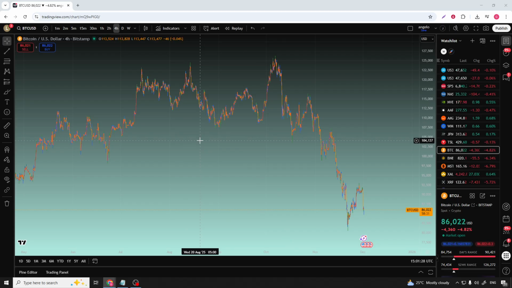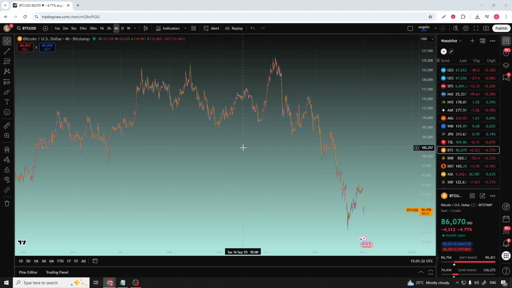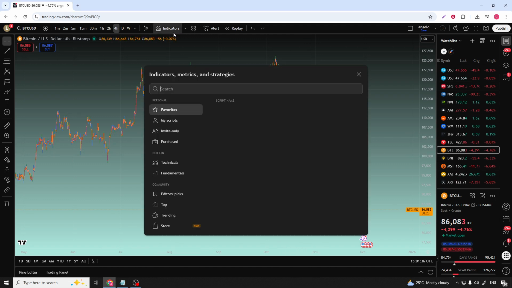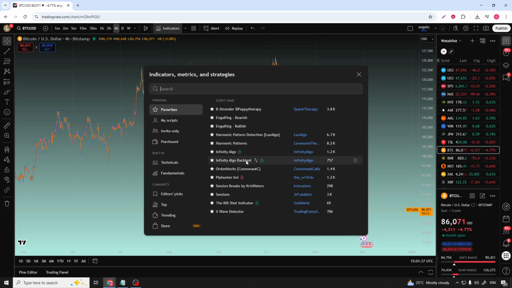Once your chart is open, look toward the top of the screen for the Indicators button. This is usually near the timeframes and other tools along the top bar. Go ahead and click on Indicators to open the Indicators and Strategies window. When the Indicators window pops up, you'll see a search box at the top. This is where you can quickly find any indicator you want without scrolling through a long list.